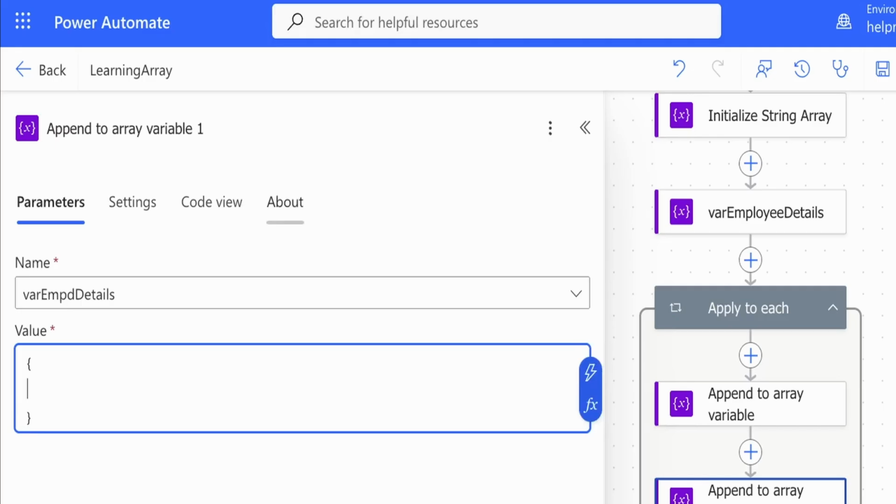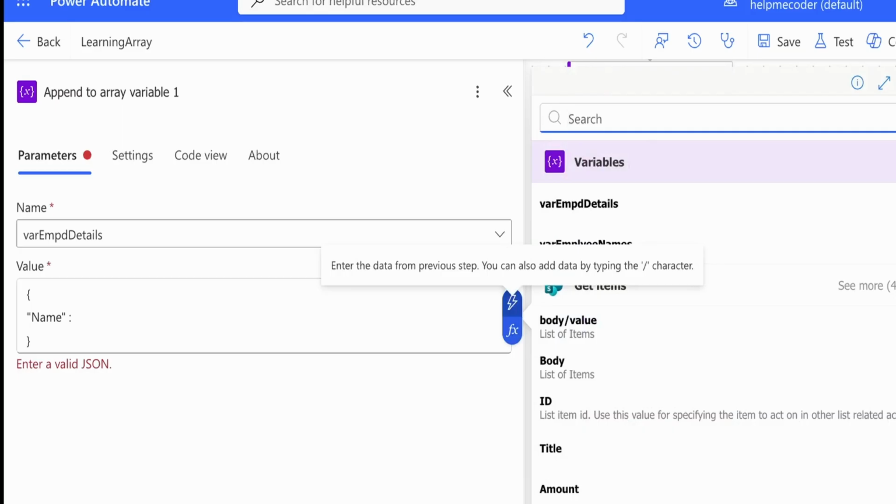So the key is the name that you want to give to this property. For example, for our first case, I want to put it as name. All key values need to be enclosed in double quotes. Then I have to give the actual name that we are getting from this apply to each. To get that, you can use this dynamic thing to get the data.